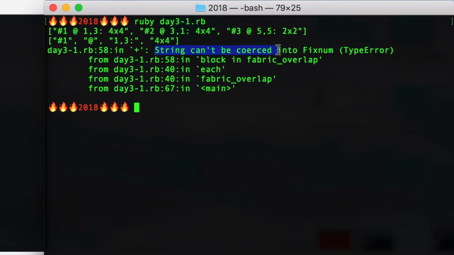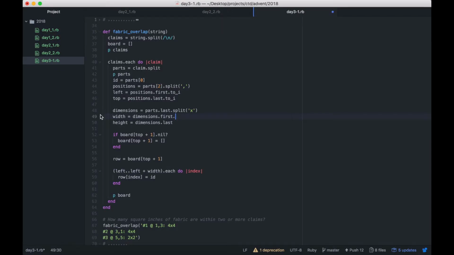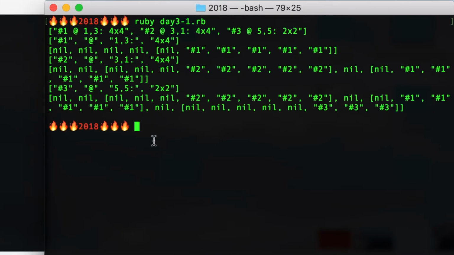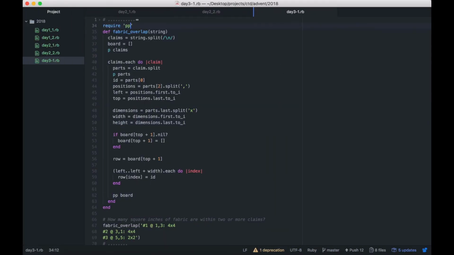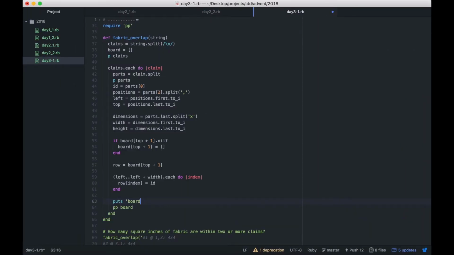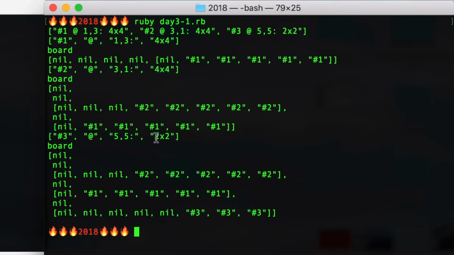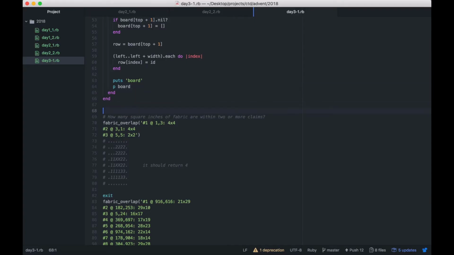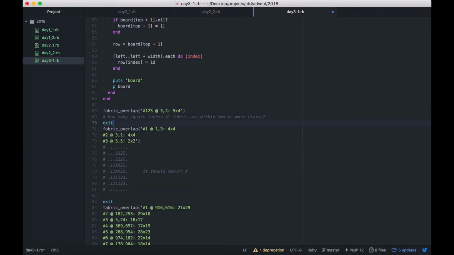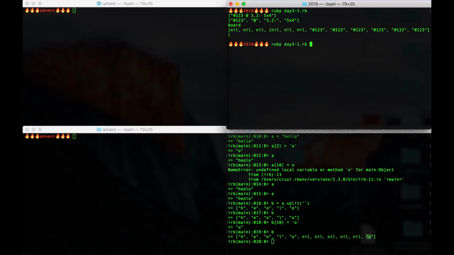Oh, string can't be coerced into fixed num, on line 54. Alright, remember the width and height, they're still strings, so let's convert those to integers as well. Okay, let's just try this with this one here. Oh, forgot the 5x4. Let's try to pretty print this.